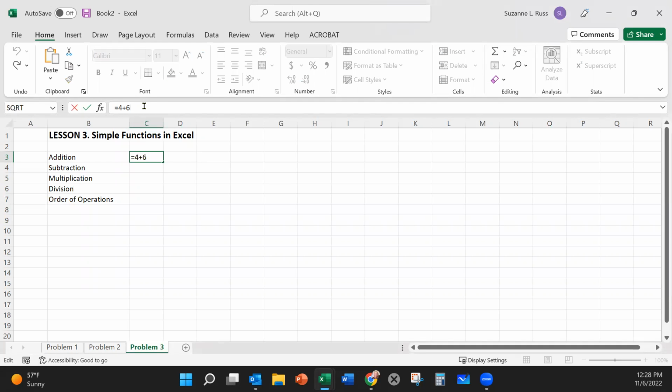So if we made a mistake, we meant to type 4 plus 7, we can go into the formula bar, backspace, and correct it. And now it has that corrected math problem. So one way to do addition is simple plus.